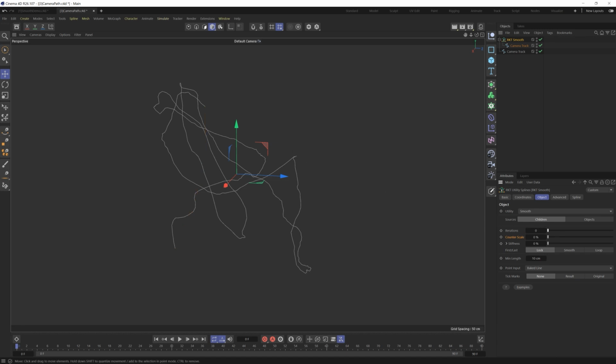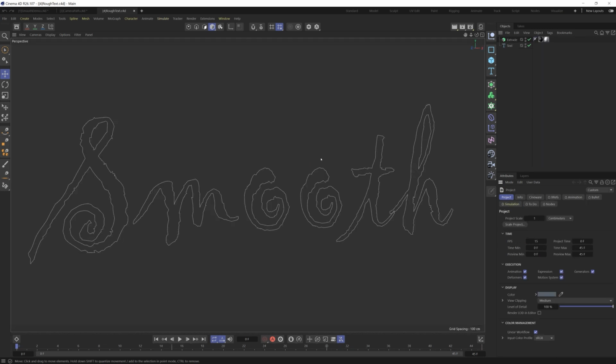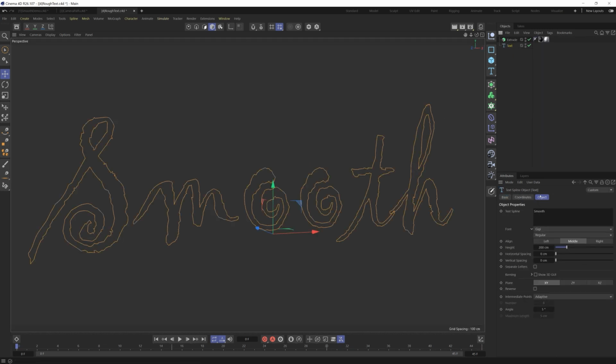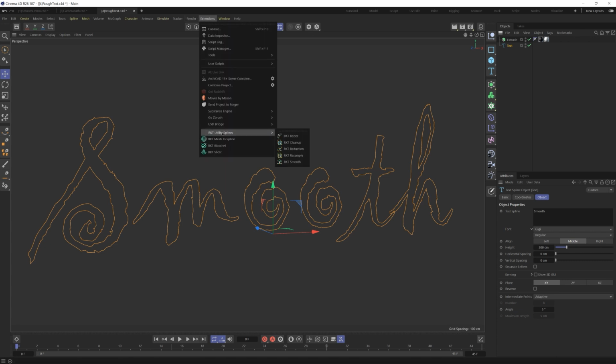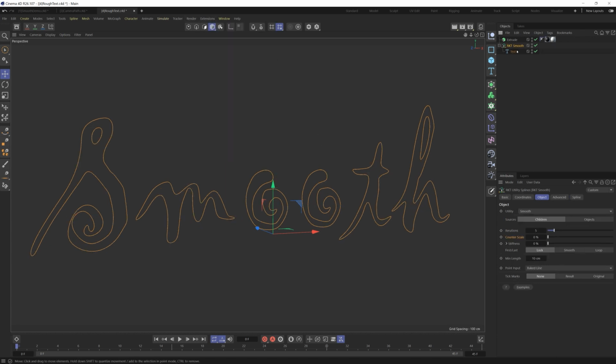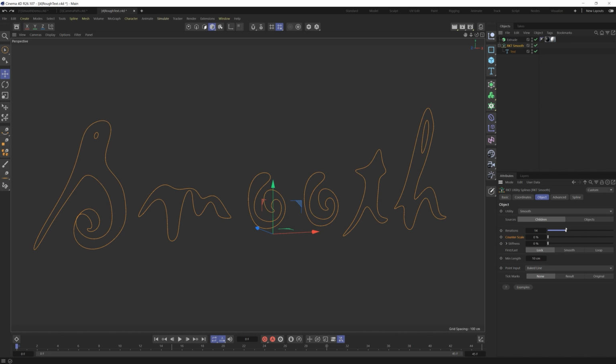I'd like to show this in a different file again. So let's drag this text in. So we've got the GG font, which I'm pretty sure none of us have actually ever really used, but it's a good candidate for feeding into a smooth utility. So let's drag a utility smooth, feed that directly in. You can see immediately it's gotten smoothed. Let's add in some more iterations until we end up with something very smooth looking.